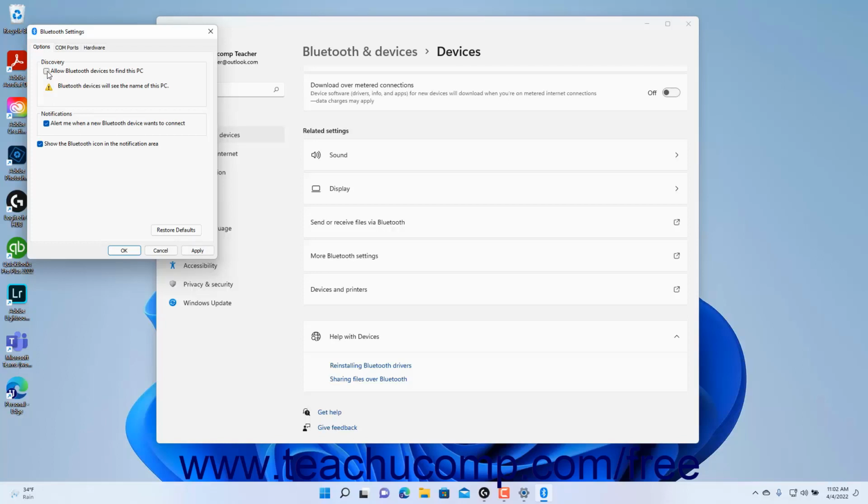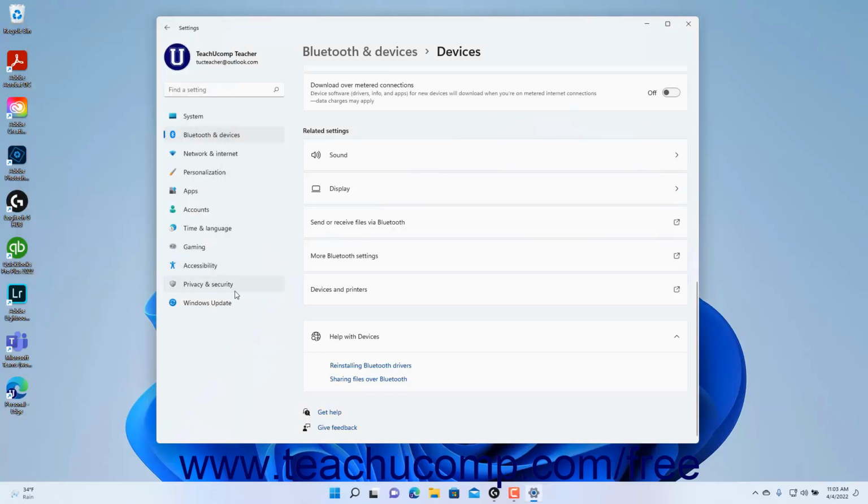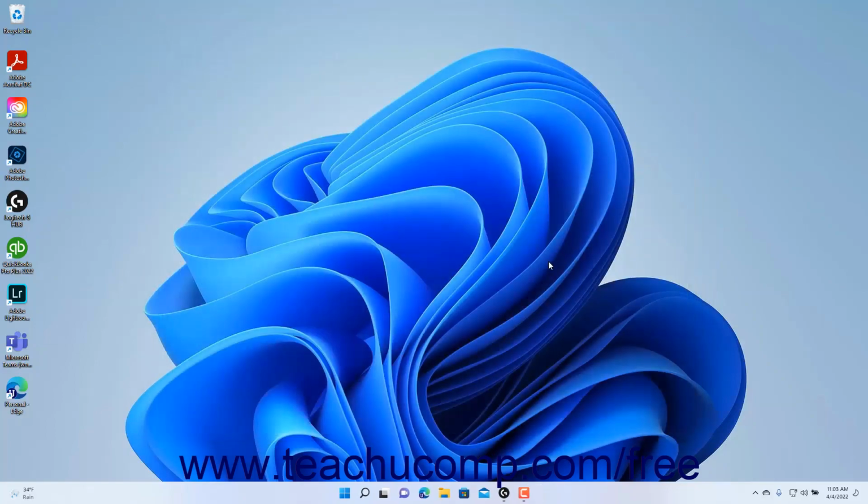To hide alerts when a new Bluetooth device wants to connect to your computer, which is not recommended, uncheck the Alert Me When a New Bluetooth Device Wants to Connect checkbox. To apply any changed Bluetooth settings, click the OK button in the Bluetooth Settings dialog box to apply the changes and close the dialog box. Alternatively, to cancel the changes, click the Cancel button. To close the Settings app window when finished, click the X button in its upper right corner.